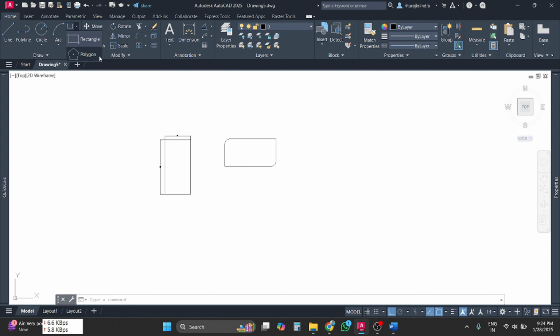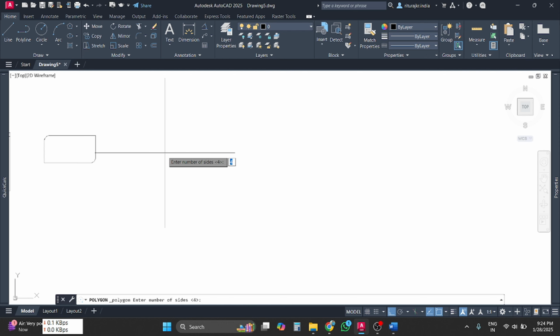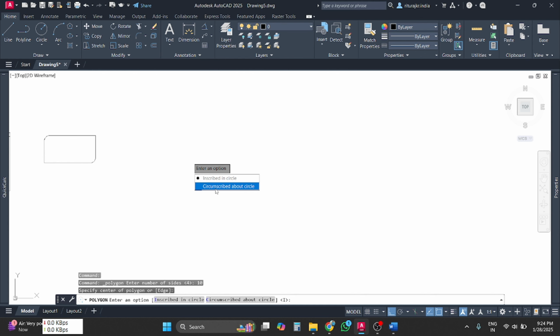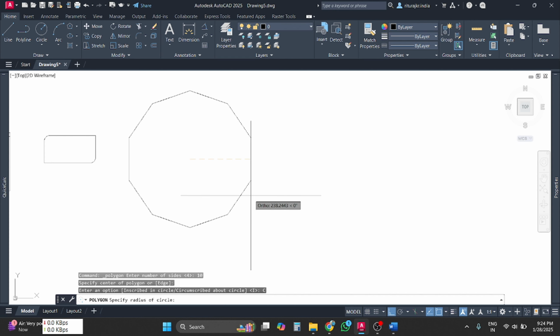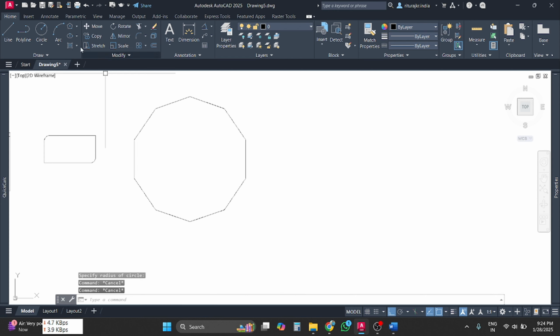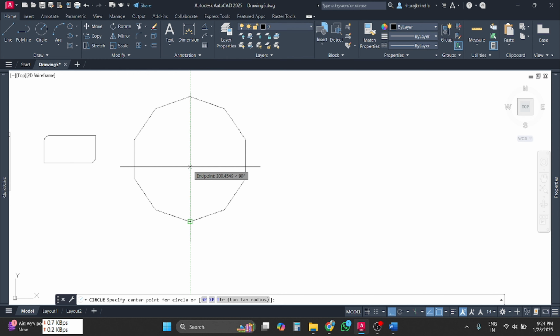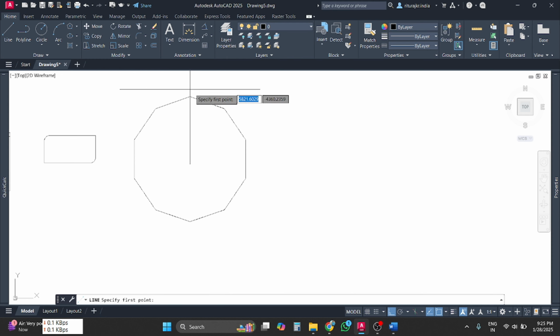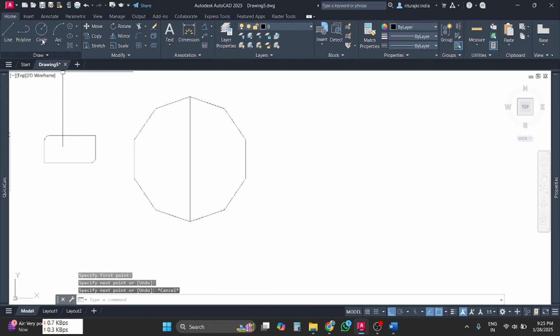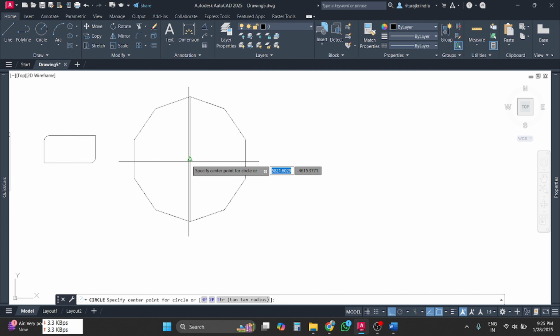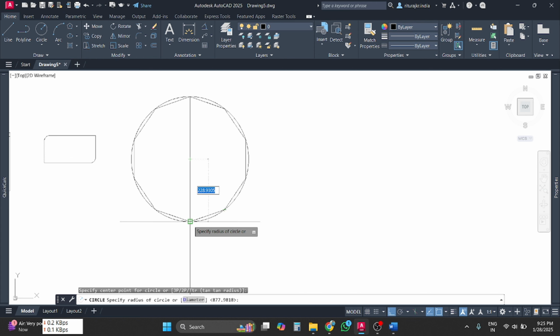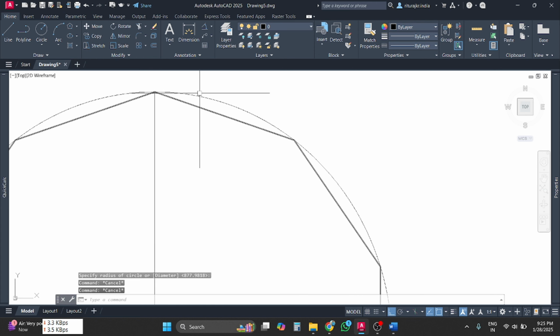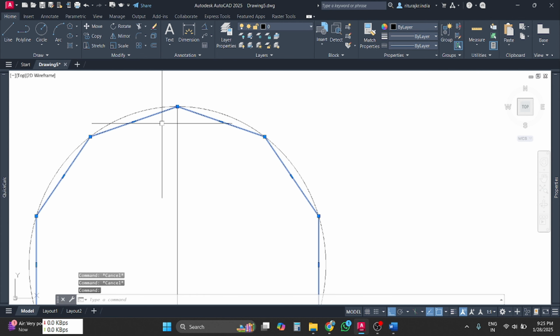In this we can draw a rectangle, and the polygon is the same. Just click on polygon and define the sides of the polygon. If you define 10 sides of the polygon, click enter, and you have to choose circumscribed or inscribed. Just click circumscribed, which means a circle can be drawn outside of this. You can also check. For this we have to find the center point of this circle, click on this center point and draw a circle. This figure can be inscribed in the circle.